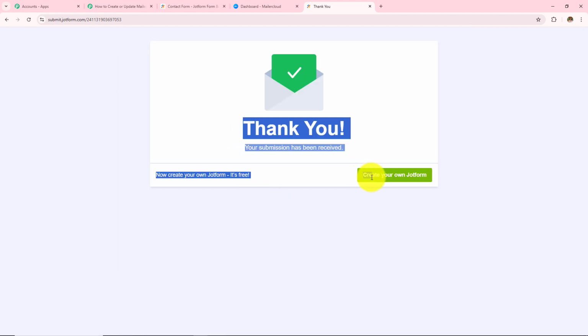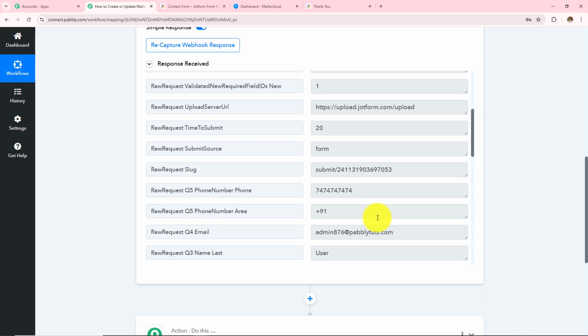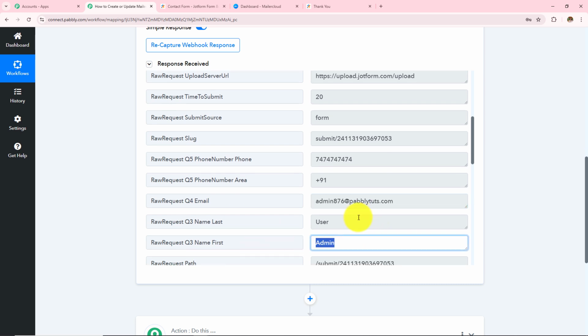So here I have done the form submission successfully, and now I need to open my workflow and check whether I have received this response there or not. So if I scroll down, I can see that I have instantly received this response. The phone number that we just entered was this one. The email address was admin876@pabblytudes.com, and the name was admin user.